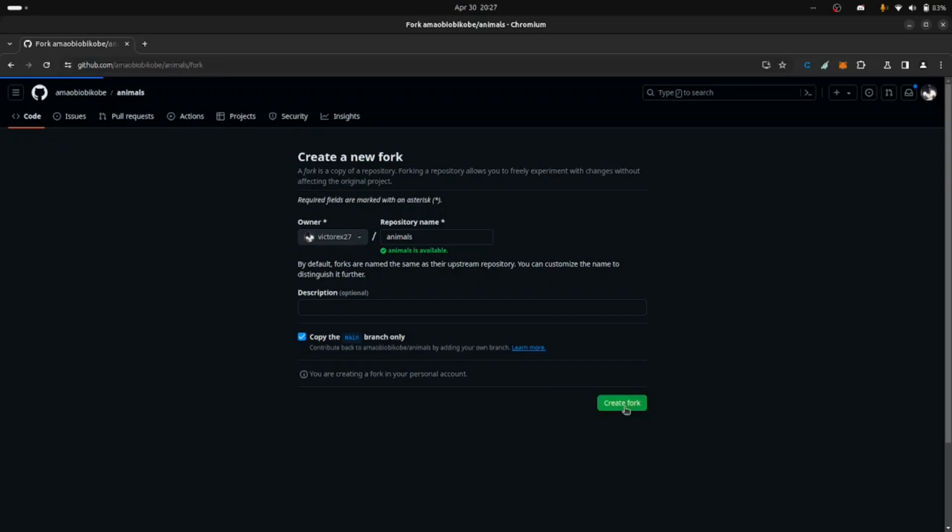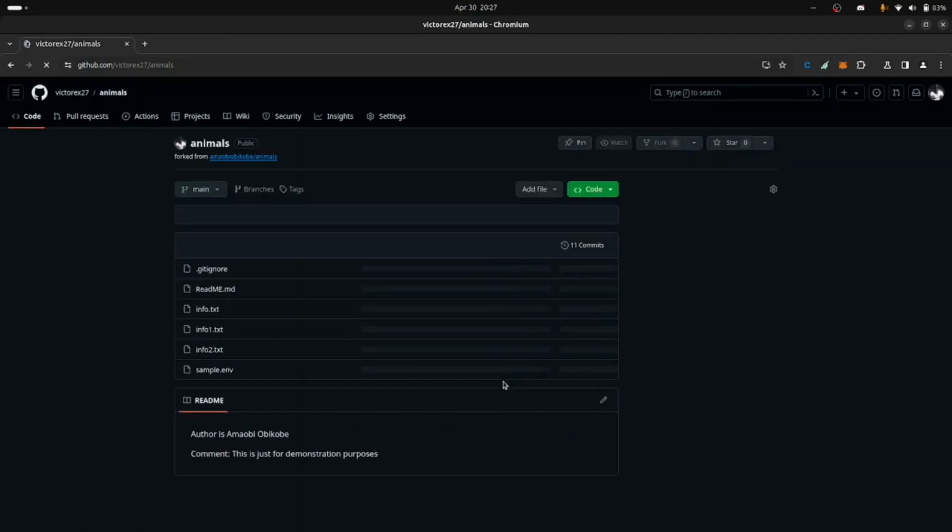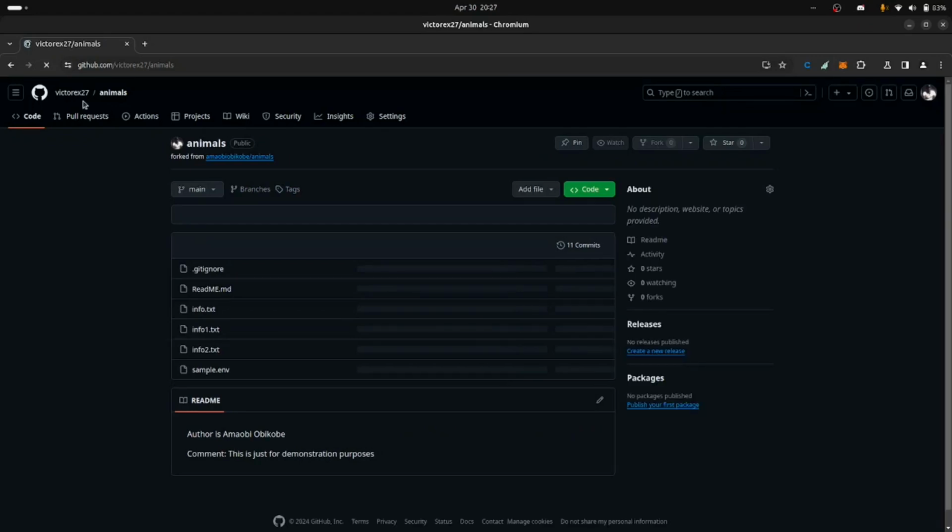Now it's creating the fork right now. Okay, it's still doing it. It says it should only take a few seconds, so we'll just wait, and this is it. The first thing you will notice is that this breadcrumb up here has changed from Obikobe Amobi / animals to Victor Rex 27 / animals, and then I have the code here.